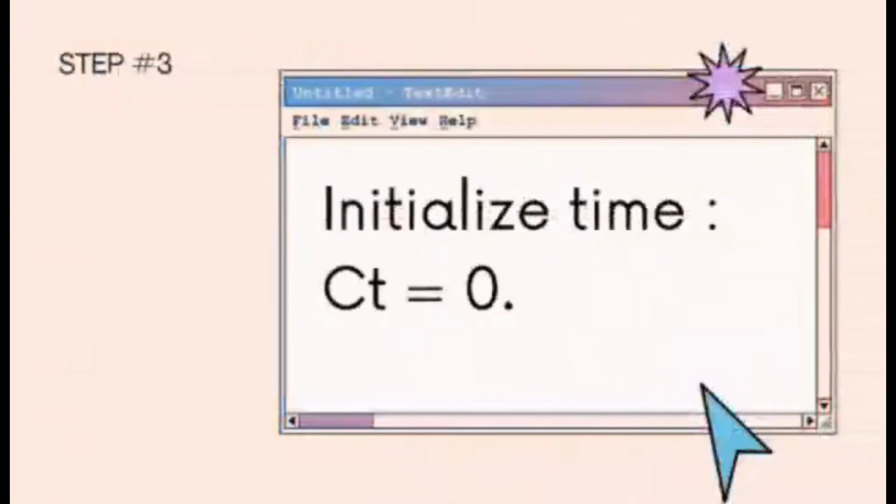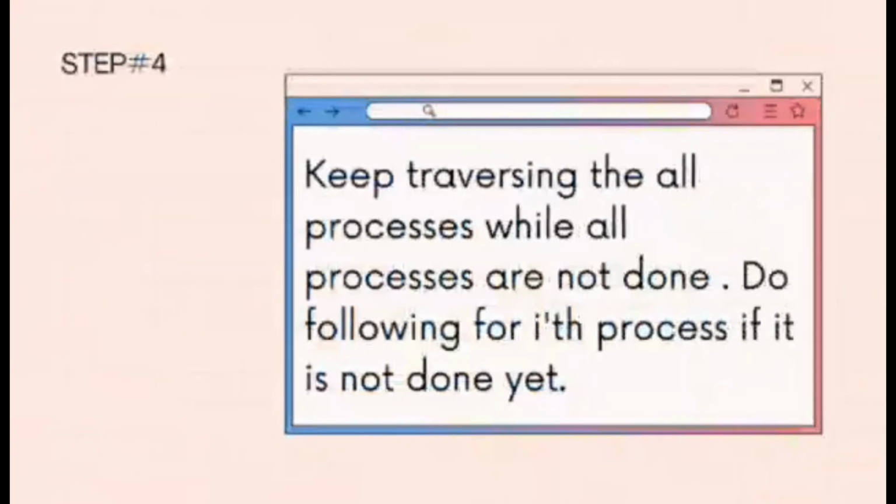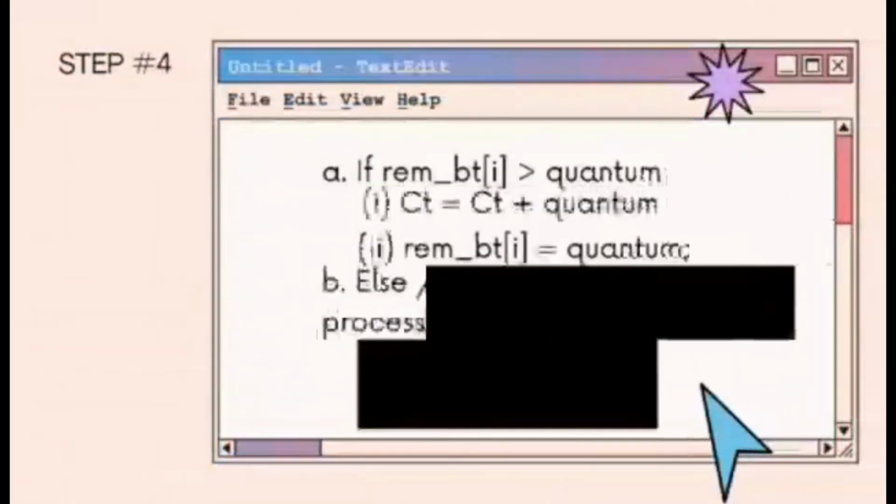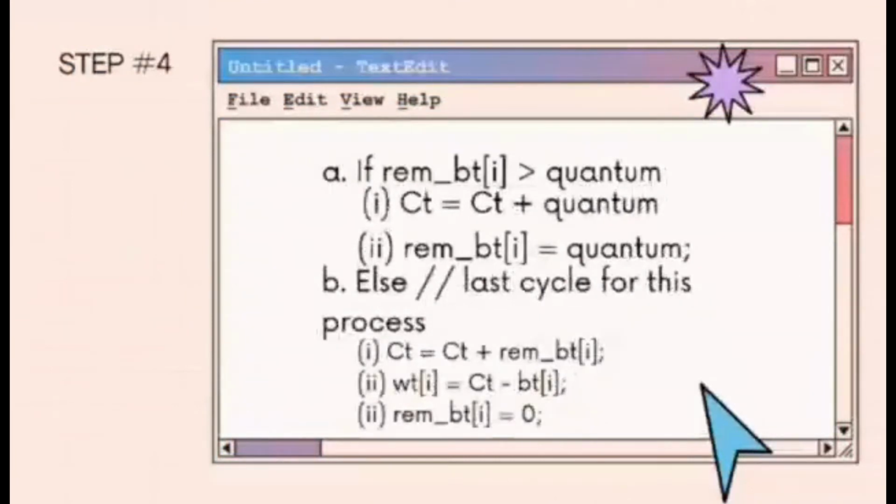Step number 3. Initialize the complete time, ct, equal to 0. And lastly, step number 4. Traverse all the processes while all the processes are not done. Do the following for the ith process if it is not done yet. If rem_bt[i] is greater than quantum, the first is ct equals ct plus quantum. The second is rem_bt[i] equals rem_bt[i] minus quantum.